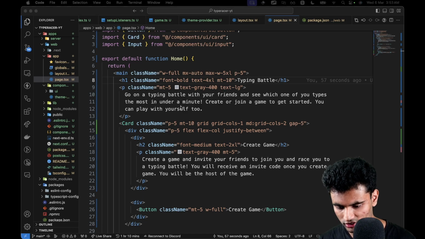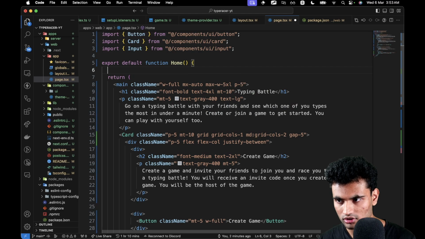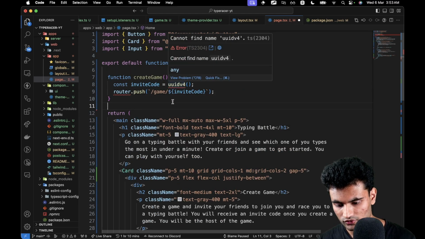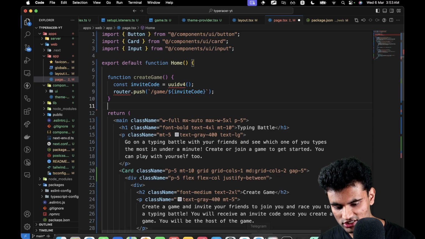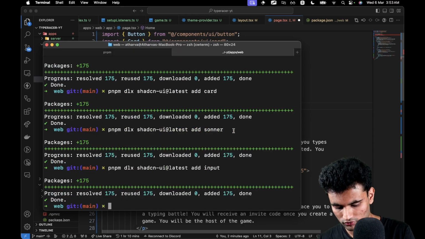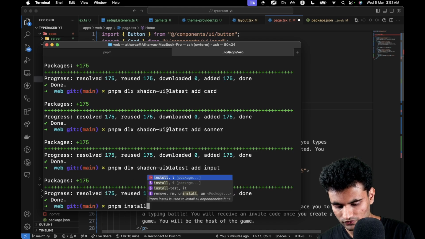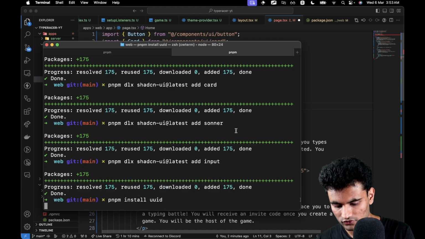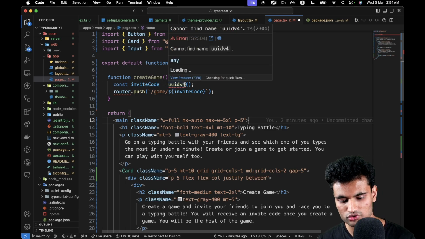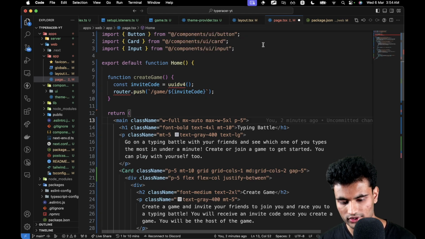So I'm just going to copy it. It's very simple. That's why I'm just copying it. Plus we do not want to use a lot of time. So okay, this needs a package. So we need to install a UUID package. Let me tell you what it is. So pnpm install uuid. This package is used to generate random IDs. So we are going to use this random ID for our invite code.